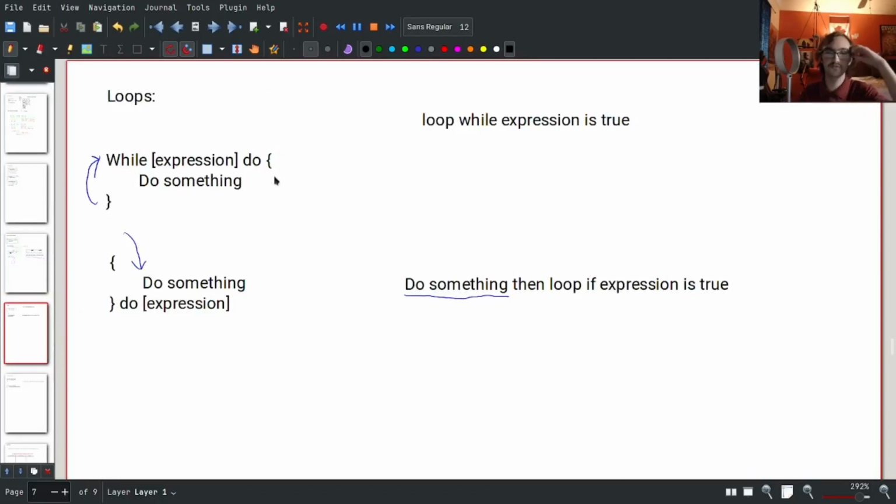Next we have our loops. So first we're going to go over while loops. How do they work exactly? They're very similar to your if statements. The only difference is there's a looping aspect to it.